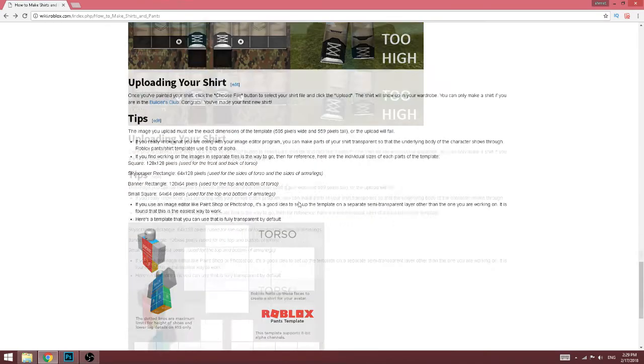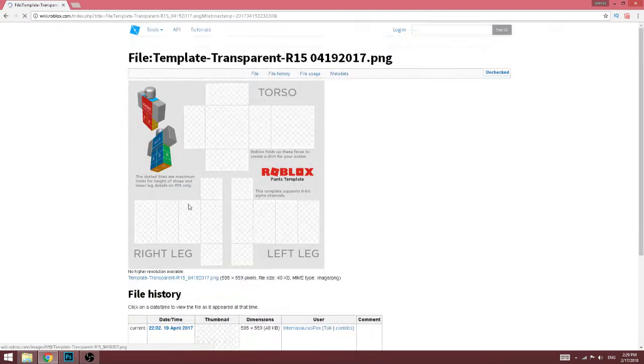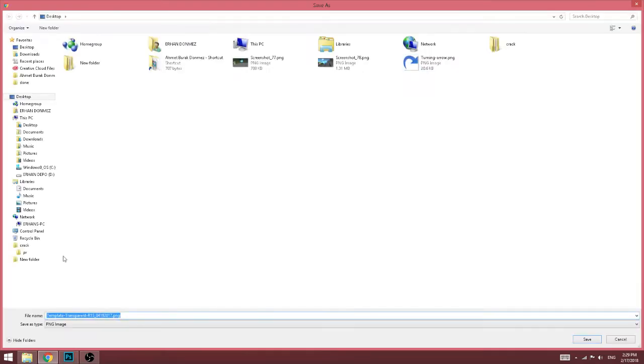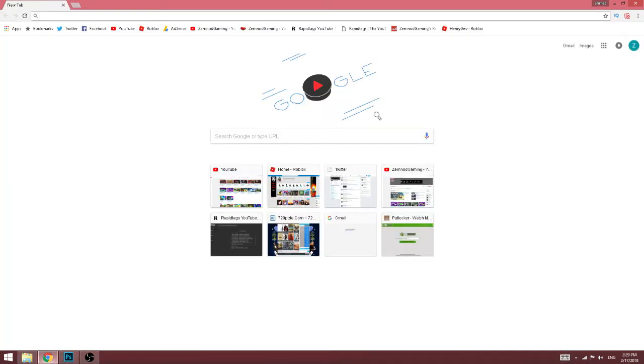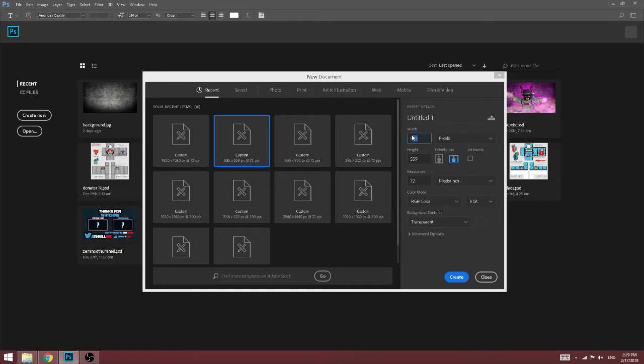Now look, okay, so this is the one that we want. You guys want to come in here, right click, save image as, and then save it onto your computer, right? After you do this, you want to close this off. You want to go to your Photoshop, okay? You want to make it 585 by 559, resolution 72.